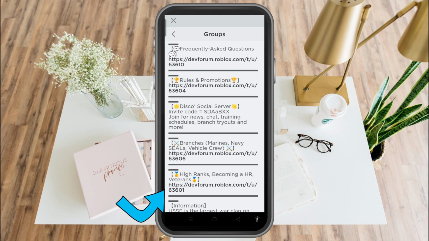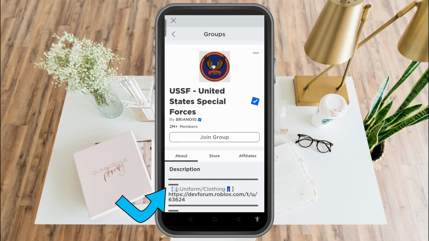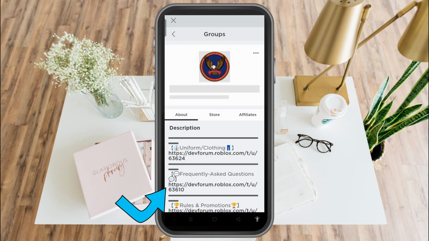Okay, so this group is a private group, but once you tap join, you just have to wait for the administrator to add you to their group. And that's how easy it is to join private server links on Roblox Mobile.